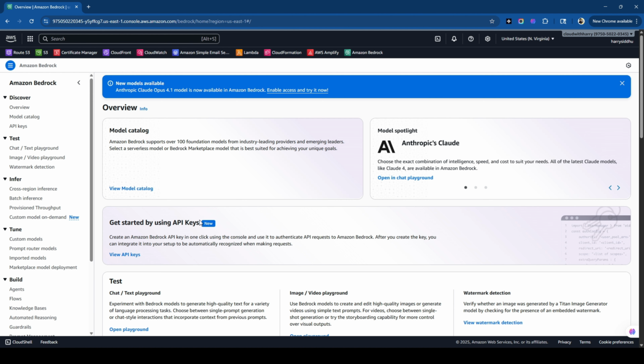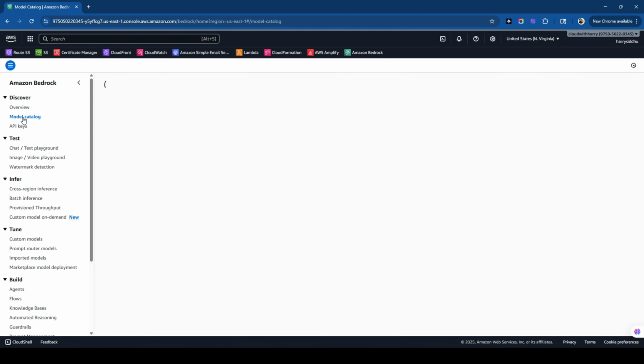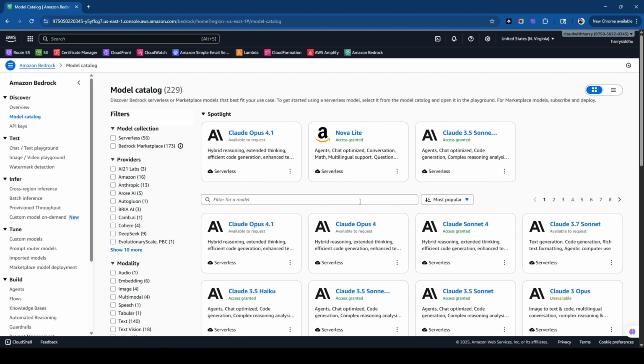I'm in the AWS Management Console here on the Amazon Bedrock landing page. You can click on Model Catalog and this will list all the models from different providers.